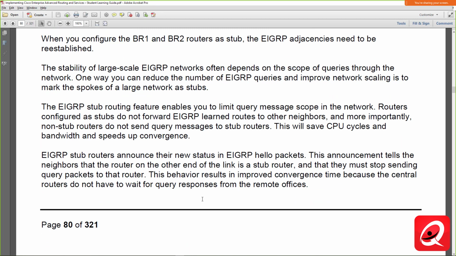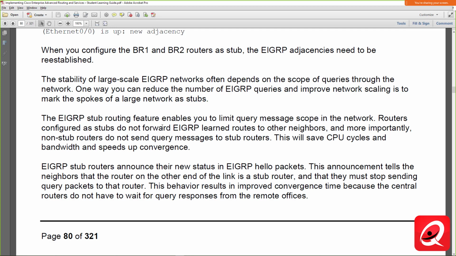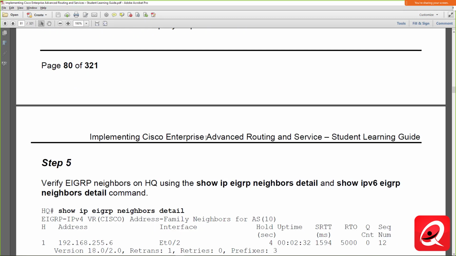All right. What's the idea? The idea is that we're trying to, of course, limit the scope of queries, but we're also trying to reduce the amount of routing information that has to be shared between peers. This is born from the idea that most of our branch locations usually are connected with slower speed links and don't have a lot of bandwidth, and we're trying to improve convergence times and reduce the amount of overhead.